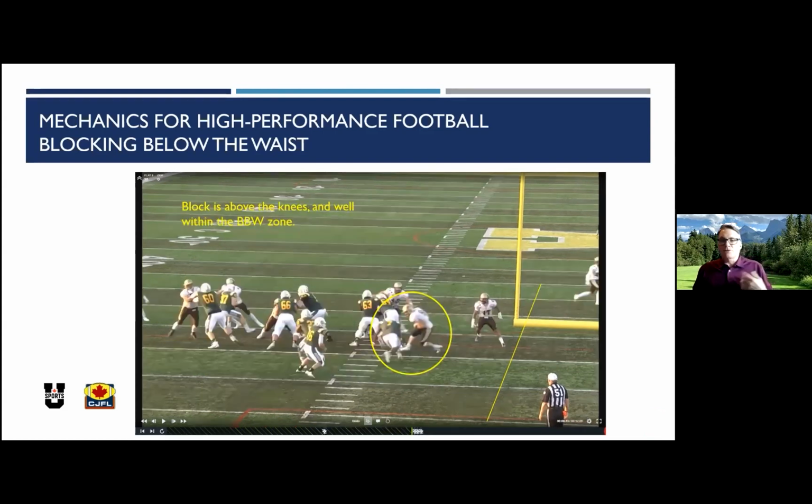In this particular case, this block is below the waist, but above the knees. It's well inside the blocking below the waist zone, but it's still the field judge's responsibility to know what's going on with this particular player. This is your key. Okay.